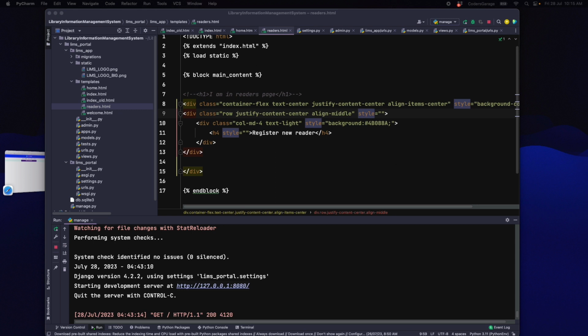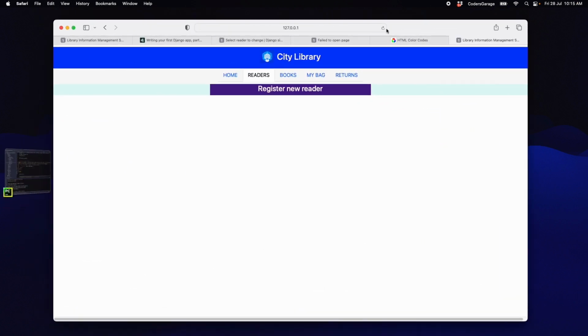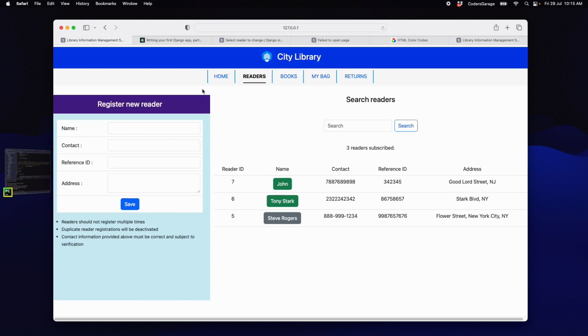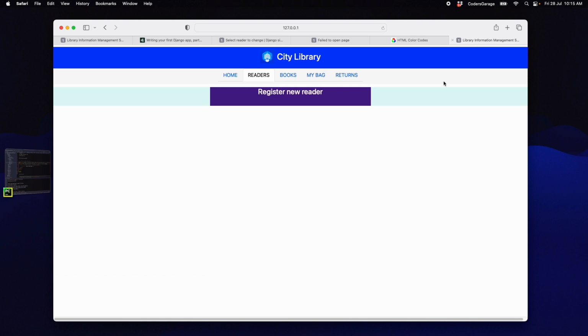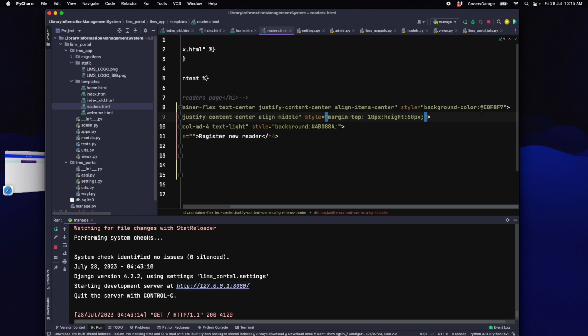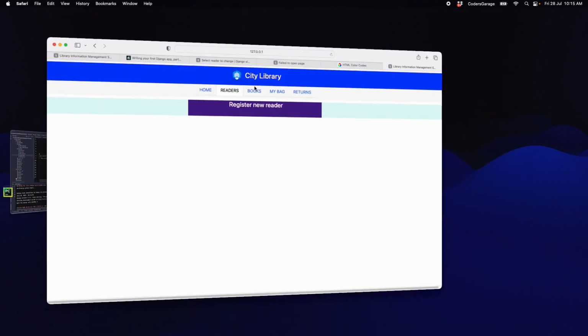Let's increase the height of the row, and add some space above the header by setting the margin-top property, and set the height property. Let's go and check it out. If we compare our page with the demo page, there is some more space required above the header. So, we will add some padding to the container flex as well for some extra space in the top.